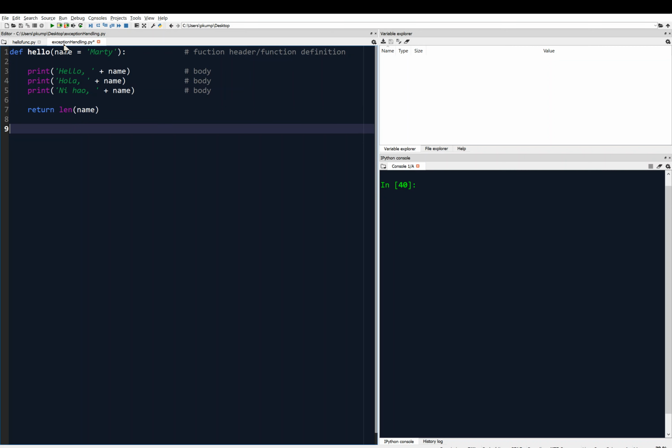But before that, I should point out that I've renamed it to exceptionhandling.py. This is saved on my desktop, and I've got the current working directory there as my desktop. I'm going to call it with a string as a name, like Amanda. When I save that, Control S, and then run it, you'll see that it prints hello Amanda, hola Amanda, ni hao Amanda.